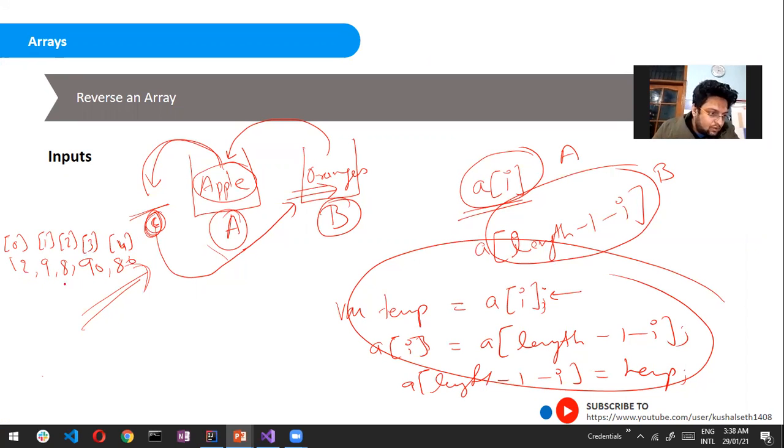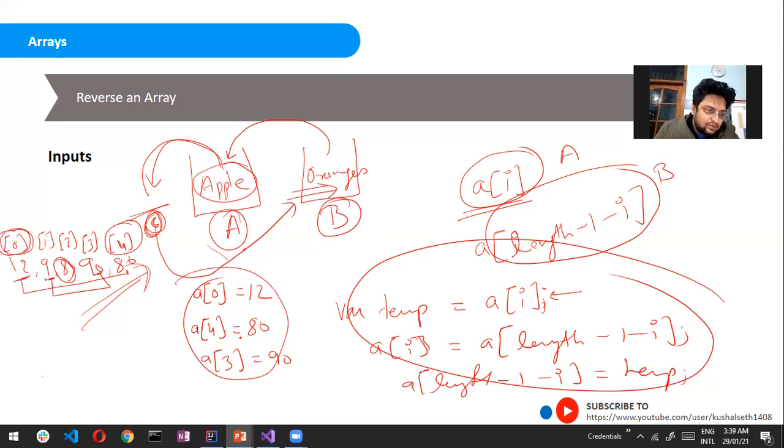So what we were saying is we have to swap this with my last, this one with my second last, and this one is obviously in the middle, so we don't have to swap it. Basically we have to replace the index 0 value with the last index. I think this is very clear to you guys. When we write index 0, it gives us the result 12. When I write 4, it gives me the last. Correct? If I write index 3, then it gives me 90. So this is basic array logic.